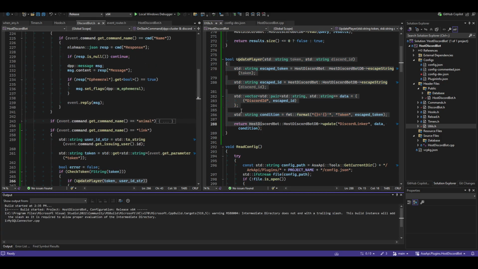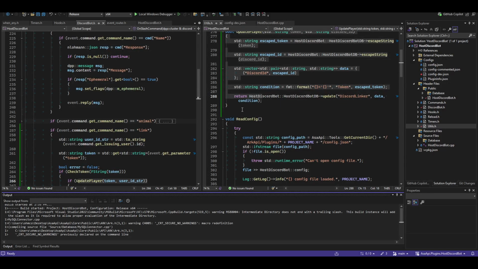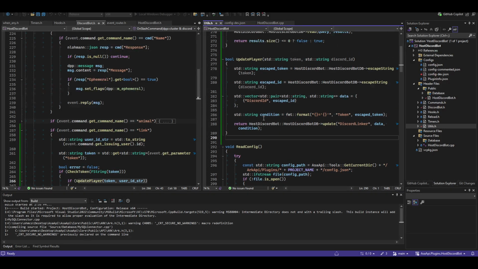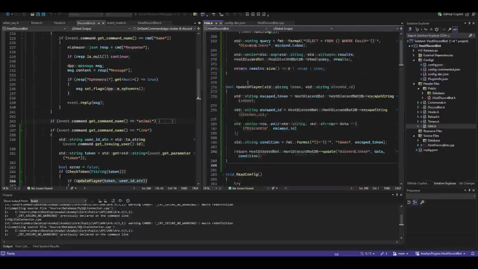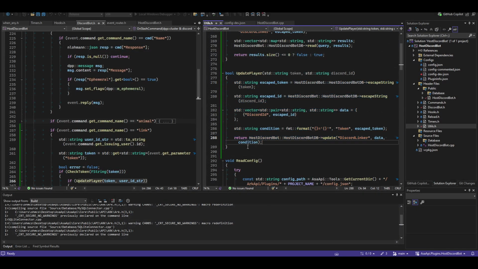Let's try. So we haven't done the updating permission in this case. We are trying to link the player for now. It's been already 3 hours.